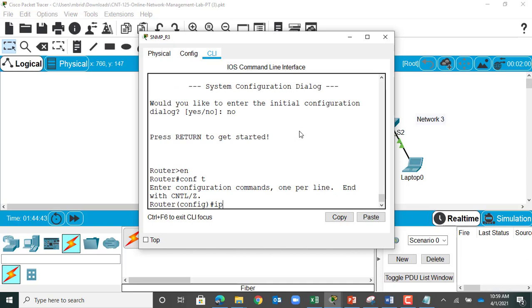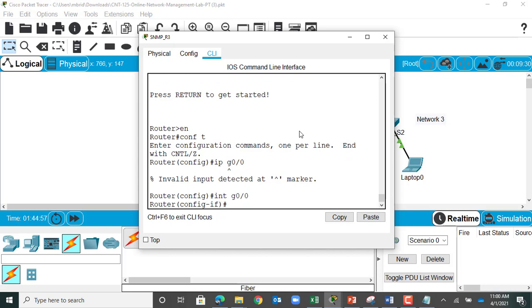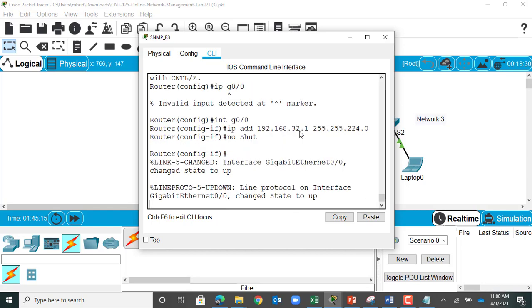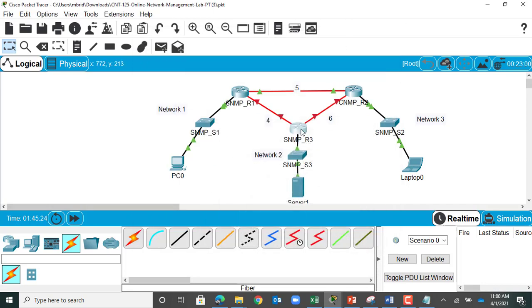We have to program one interface on the router. We've got to program the G0/0 interface on this router. Interface G0/0. All right. This IP address is 192.168.32.1 with a subnet mask of 255.255.224.0. Doing no shutdown. Okay, so now this interface is back up. So if we take a look, you'll see we're green and we're able to talk.